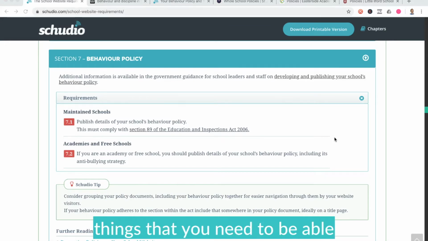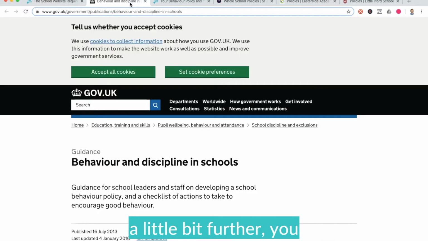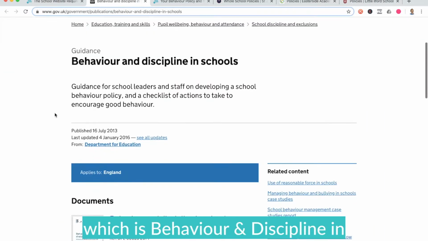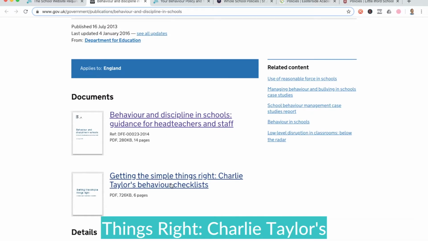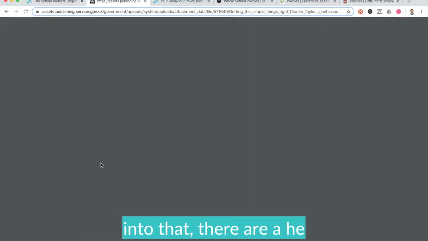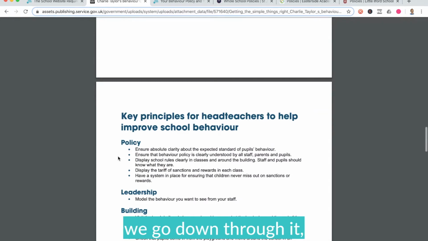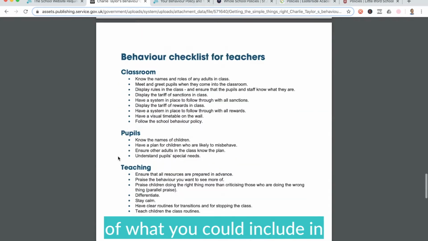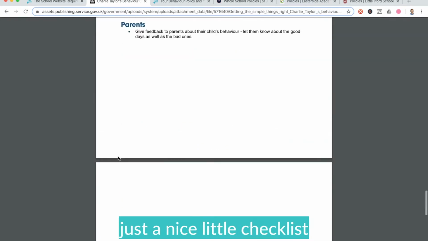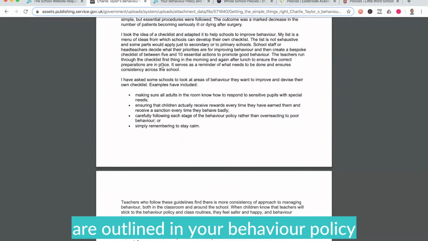Now, those are the 2 easy things that you need to be able to do. You just need to make sure that your behaviour policy is published on your website. If you want to take it a little bit further, you need to have a look at this, which is Behaviour and Discipline in Schools. It's quite a helpful little guide. The one that I like is Getting the Simple Things Right, Charlie Taylor's Behaviour Checklist. He puts some preamble in, but if we go down through it, he gives you some ideas of what you could include in your behaviour policy. So that's just a nice little checklist, perhaps to have a flick through and see if those things are outlined in your behaviour policy.